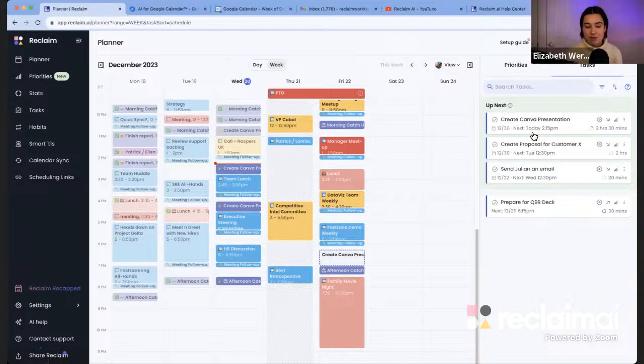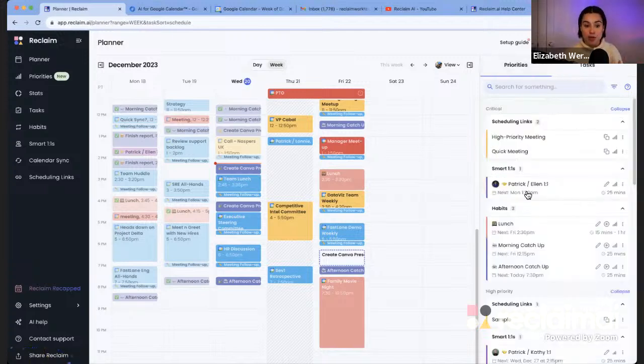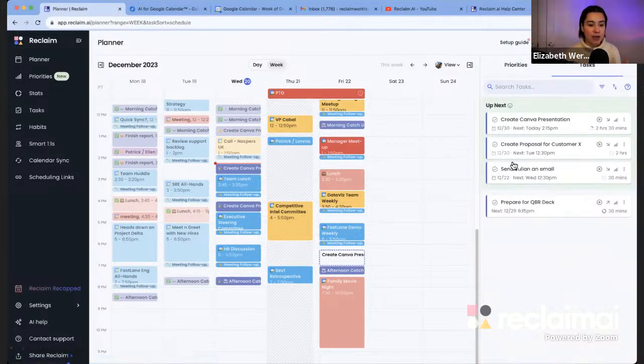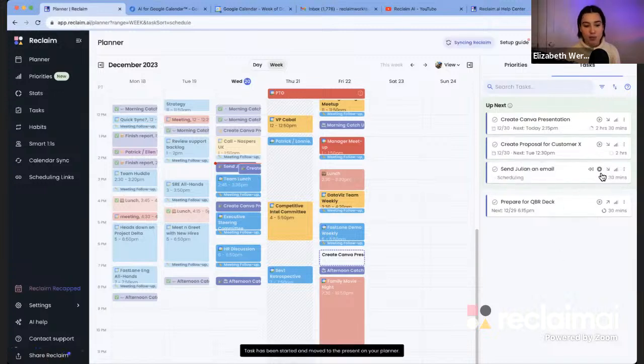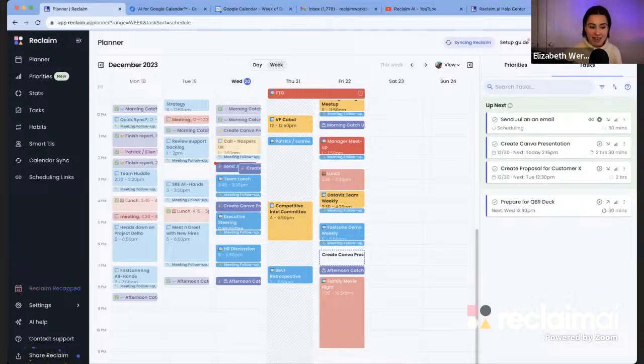In these tabs from the planner, you can start a task or habit immediately, even if it's not currently scheduled, and Reclaim will move it to right now and reschedule anything else so that you can prioritize working on that. Now I have Create Canva presentation starting now anyway, but let's say send Julian an email. I want to do that right now. Hit start task now with that little play button on the item, and it will move it up here and then move around my calendar to accommodate that task.